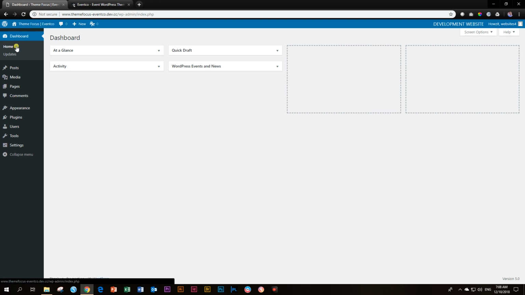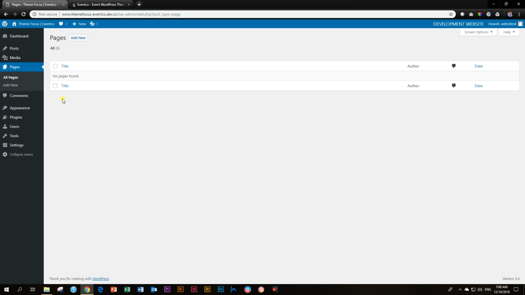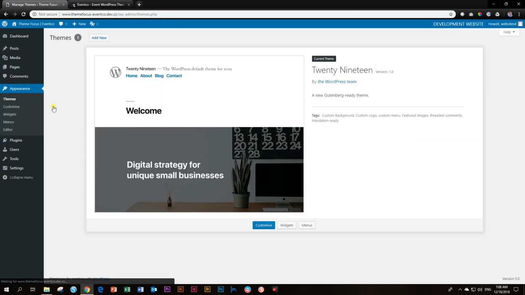It is a clean install. I'm running it from ServerPress, and just to show you what's going on here, I have removed all the posts, I have removed all the pages, and currently it is set on this theme, which is the new 2019 that comes with WordPress 5. There is really nothing in here.